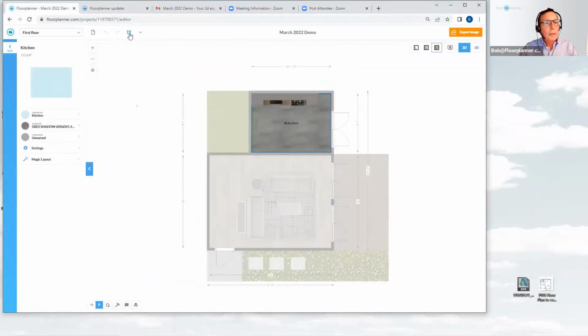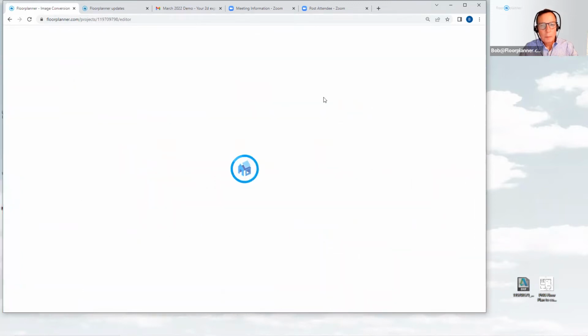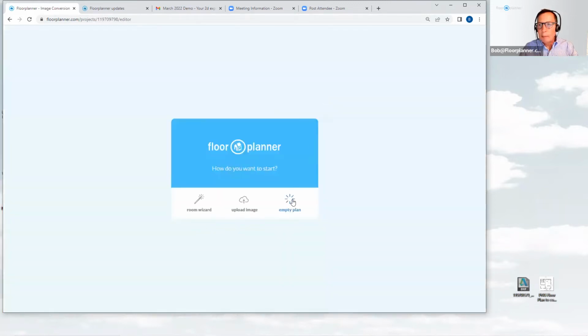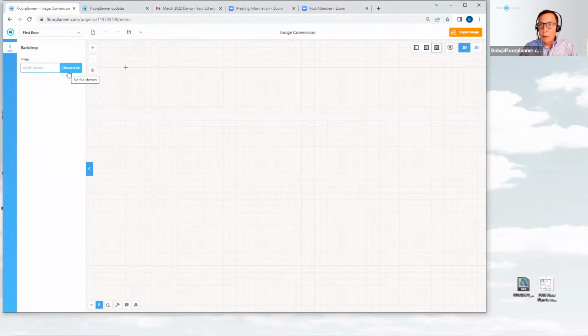Let me get out of this project for a second, save that out there, go back to my home page. And I already ran this through once, but let's go ahead and go for my image conversion right here. Blank file. And we'll start with an empty plan. Now, with an empty plan, similar to what we've done before, we're going to be prepared to trace a background. So if you go to the hammer and go down to background settings to choose a file, a JPEG or PNG image of a floor plan.